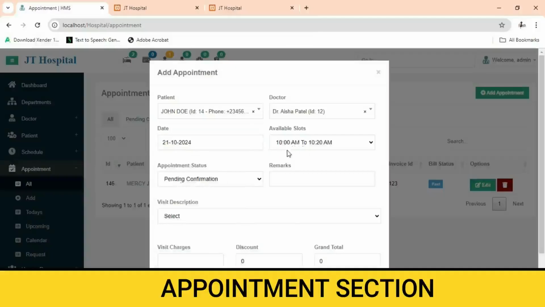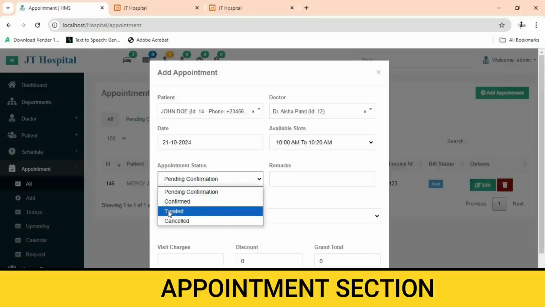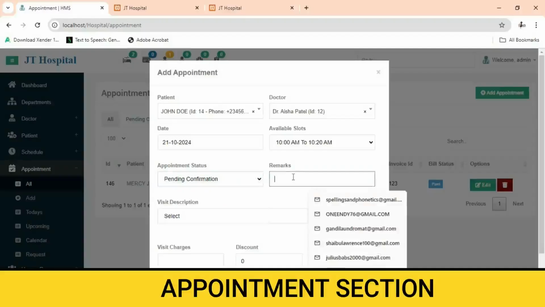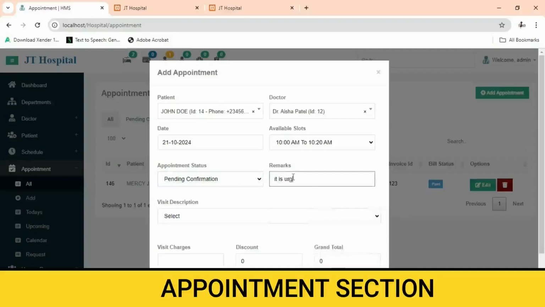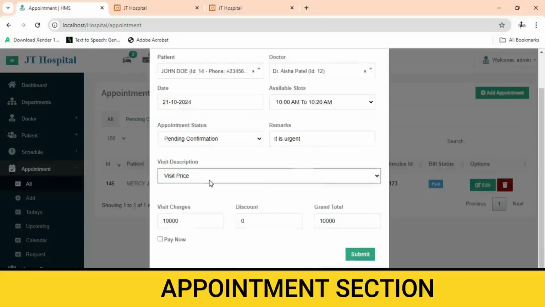So I'm going to choose the 21st of October. Then a time slot has been given from 10 a.m. to 10:20 a.m. That is when John Doe will be having his consultancy session with Dr. Aisha Patel. For appointment status, we can confirm it, treated, cancel, you have all those options. So I'm just going to leave it at pending confirmation. Remarks, I can say it is urgent. Then visit description, I'll just put visit price.